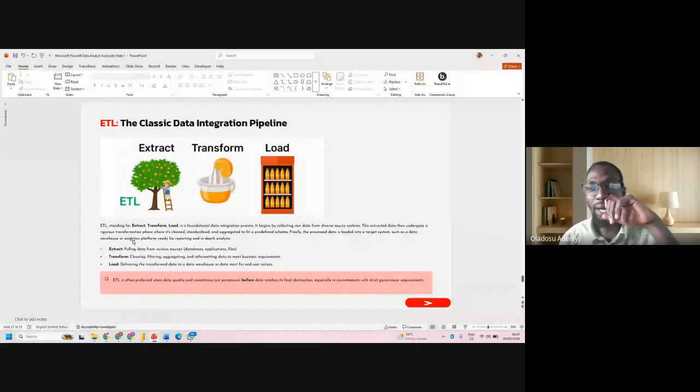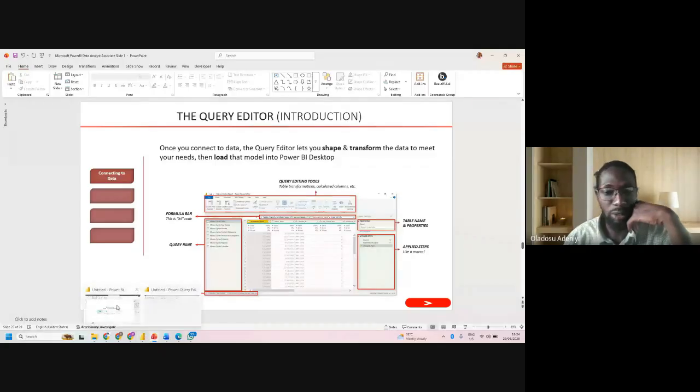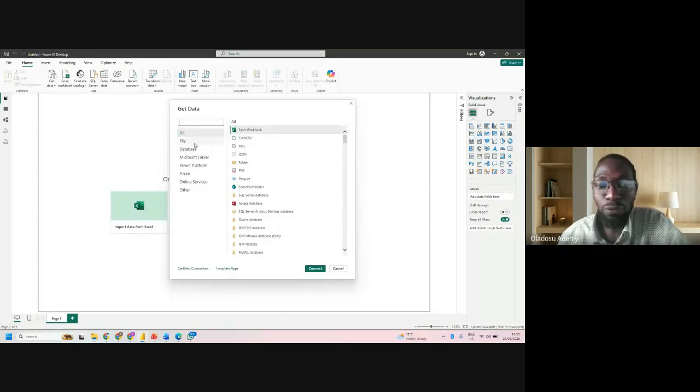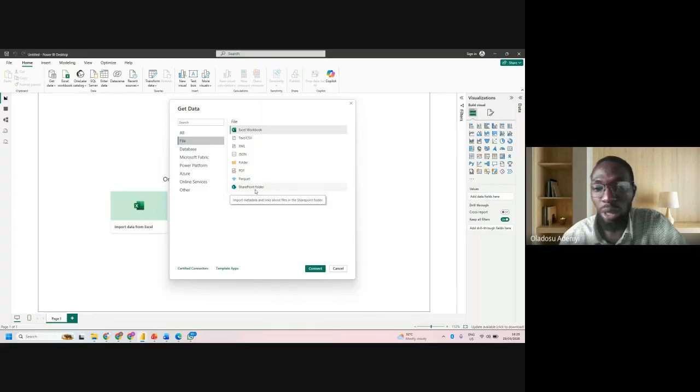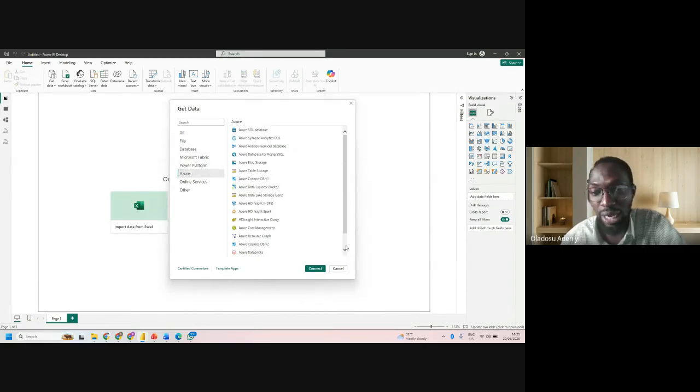So yesterday I talked about getting data from different sources. We talked about getting data from Microsoft Excel, CSV, PDF, JSON, and don't forget, SharePoint. Likewise, we moved to databases. Azure is generally used mostly by data engineering.